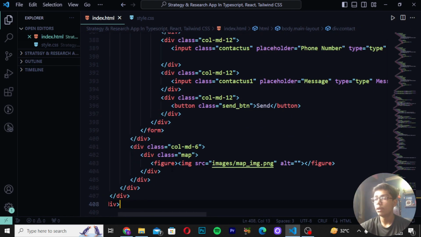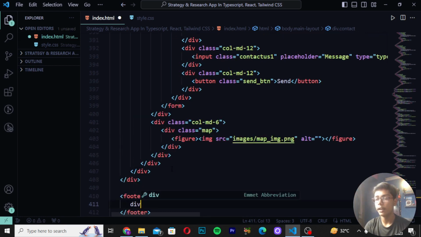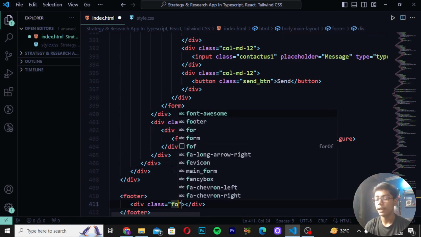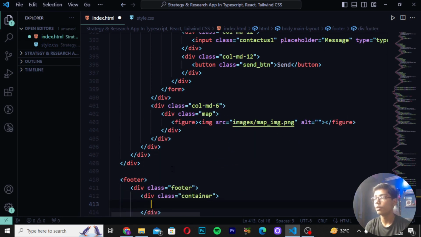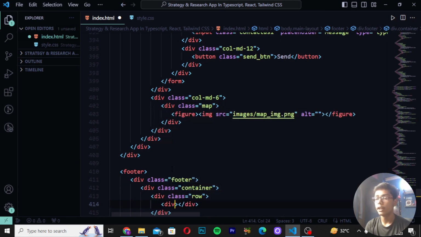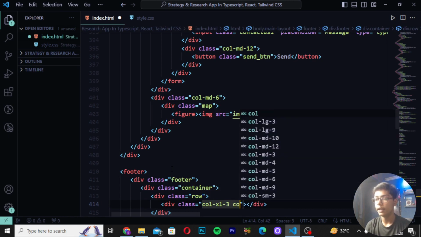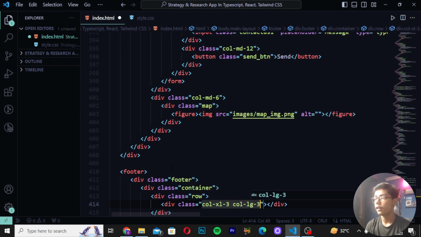So now after doing that stuff, you have to create a footer tag. Move down and then write here div class, which should be footer again. Then write here div class again, but now the class will be different and it should be container. Then create div class as root. After doing that, you have to create div class col xl3. So I will write that. Then write here col lg3. Write here col md6. Write here col sm6 like this.